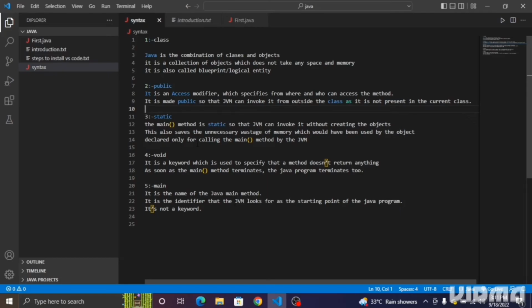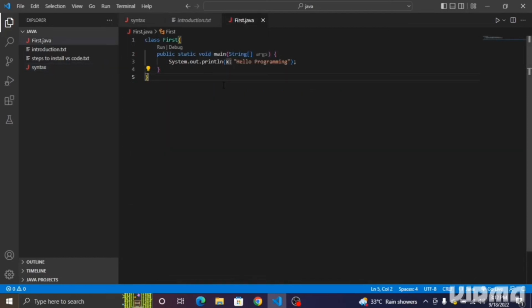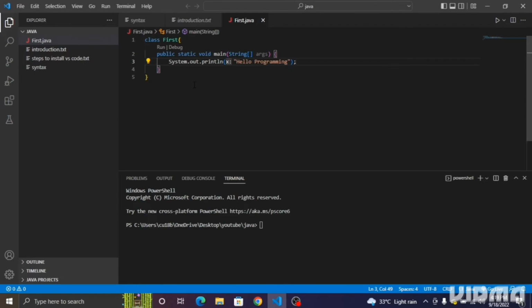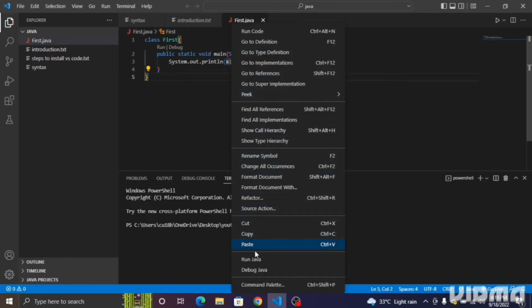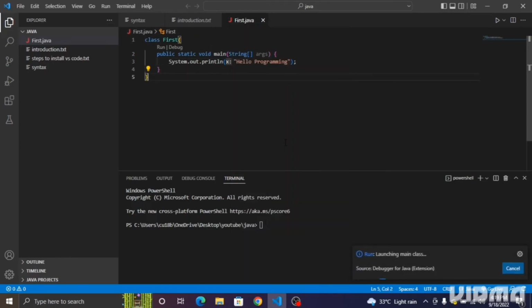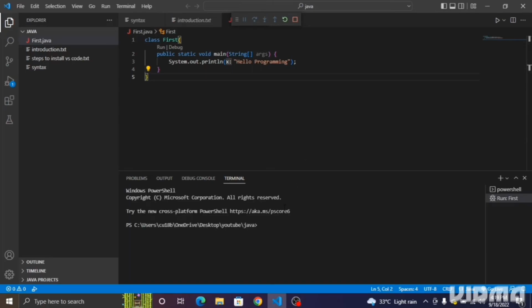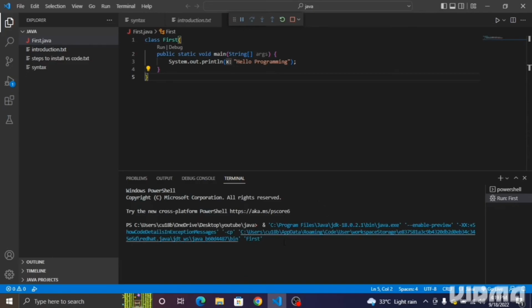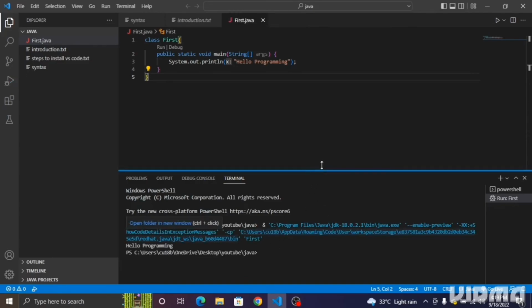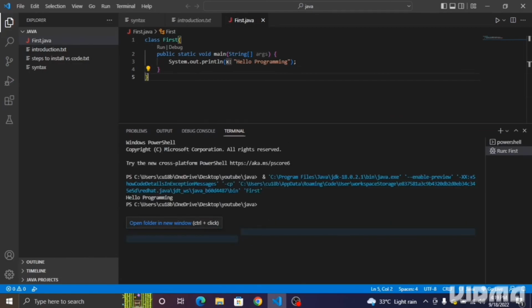So these are the syntax, and I have explained to you about public, static, void, main, and so on. Now we will run this program. To run this program, right click on it. You will find the option Run Java. Click on it. After clicking, it will launch the main function, compile it, and show the result. We'll have to wait. See, the program is running. We get the output hello programming.